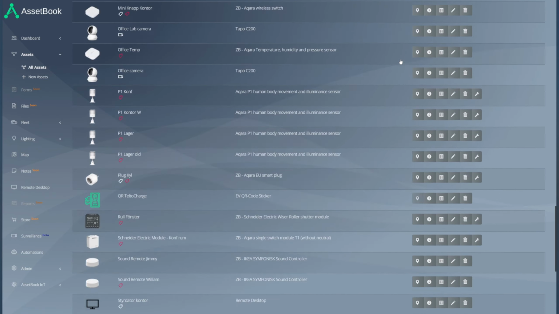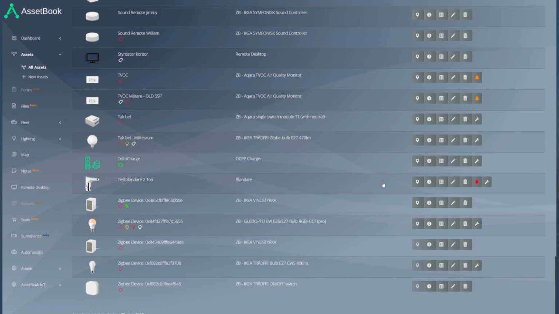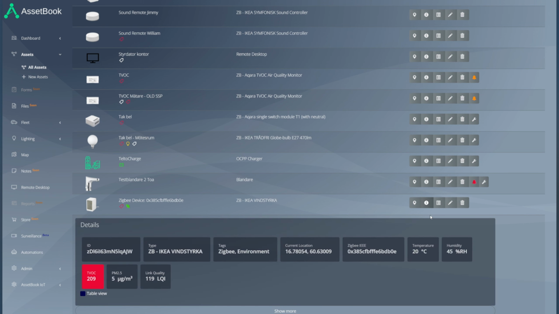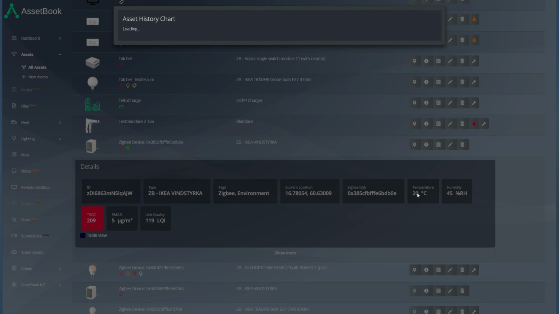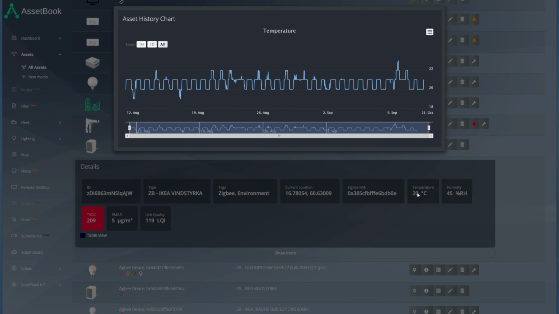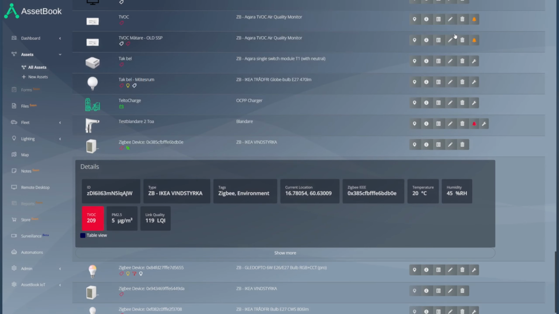AssetBook integrates with all major networking topologies, meaning there are millions of devices already profiled within the AssetBook repositories to choose from. Data from all these assets is processed and normalized given a uniform approach, with historic charts offering quick access to stored data and options for download in various formats.